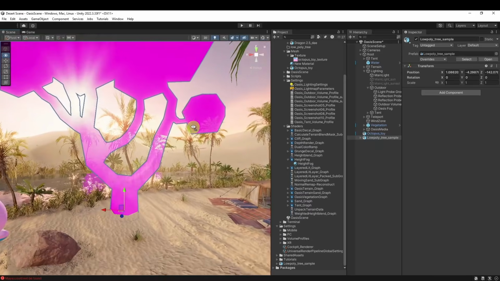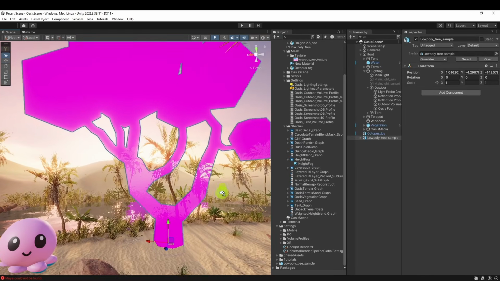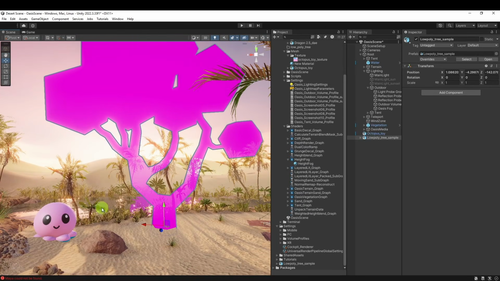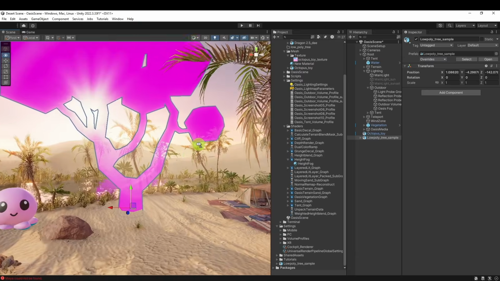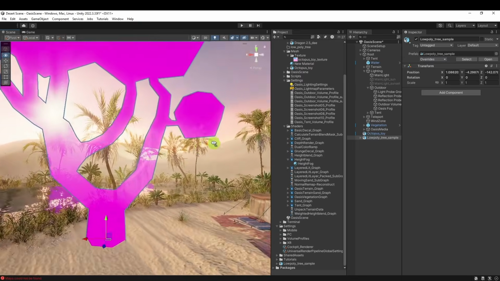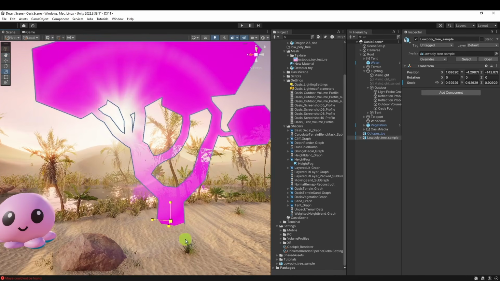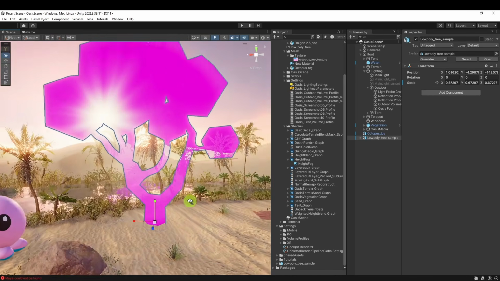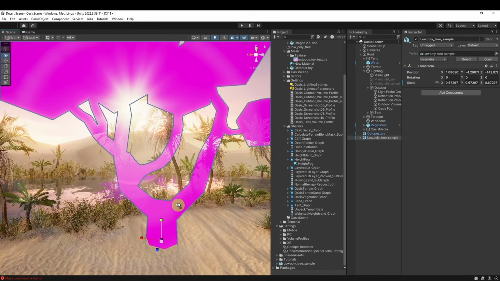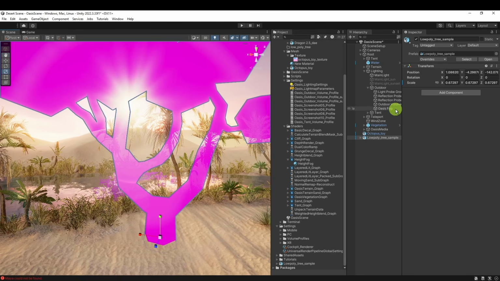First of all you can see that it's completely pink, like the one that we previously had in the previous tutorial, and this is not the only problem. We'll start solving them one by one.